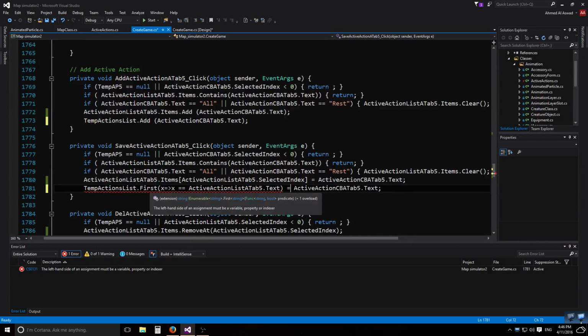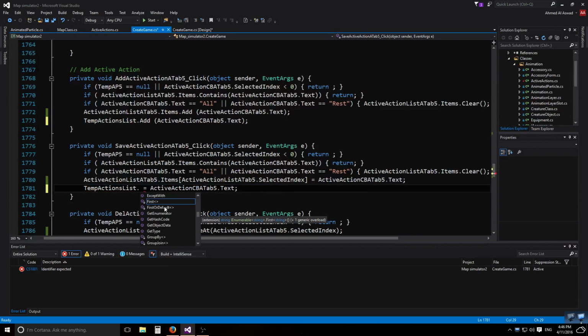But this thing returns a string, doesn't it? Oh wait, it returned a string. No, no, no, I want the index. Silly me, silly me. Look at that. I haven't programmed for like a day and a half and that happened to me.